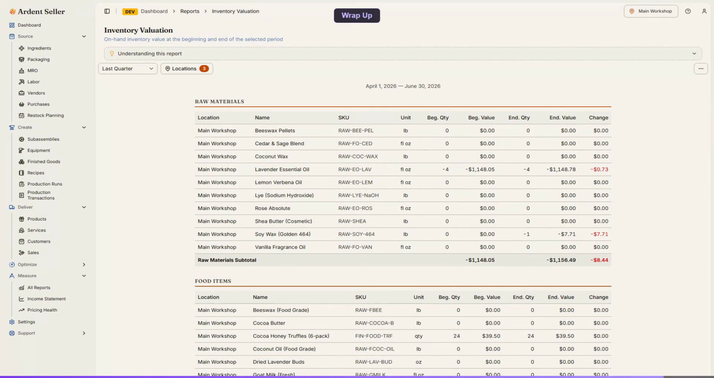And that's your inventory valuation, cleanly broken out by category, location, and period, with a one-click export when you need it.